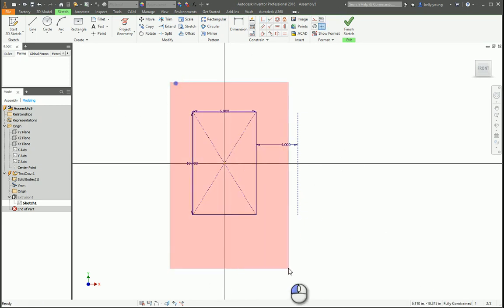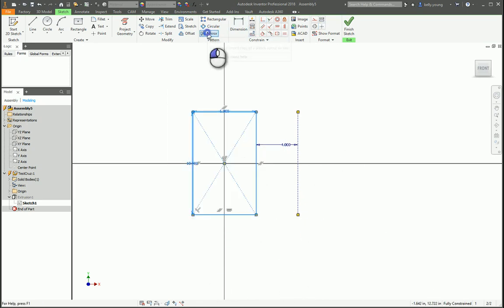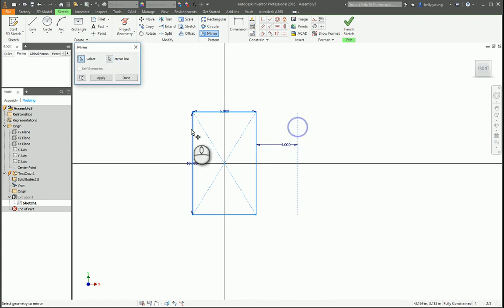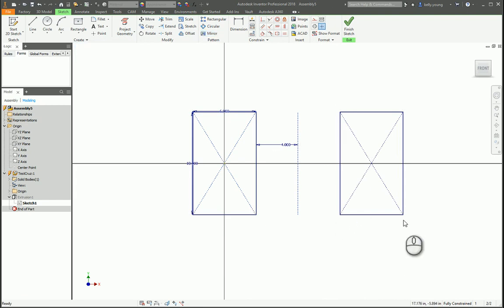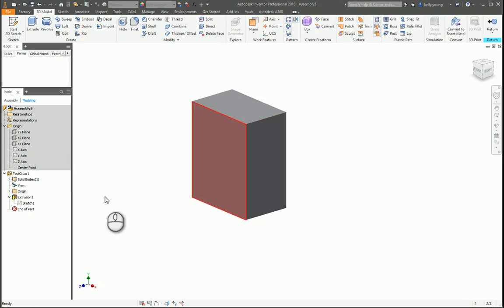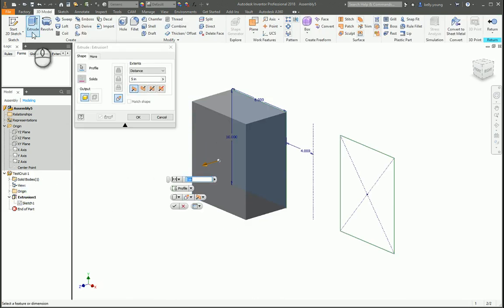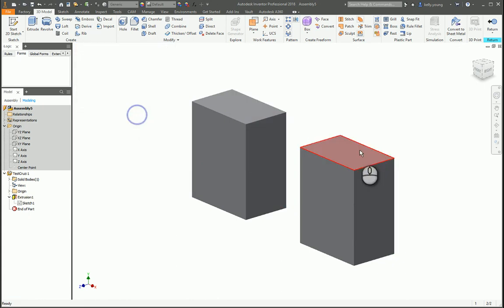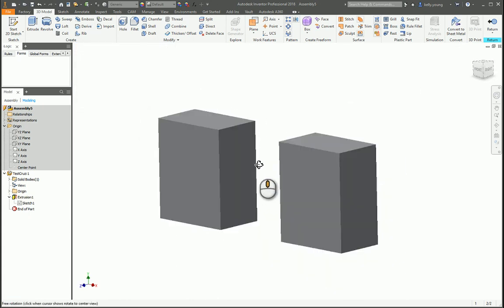If you wanted to mirror, you just select these, go up to the mirror command, select your line, apply, done. So now, if you ever change this to 8, it'll now update on that side. So if we finish our sketch, we can go back into here, say we want to select our profile to include that. Okay, so now we have our part here.